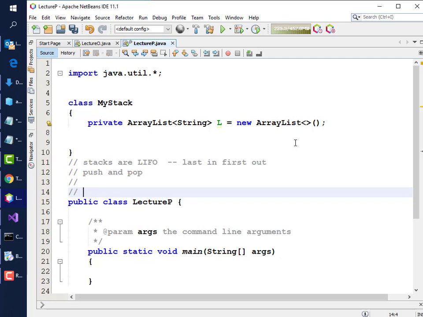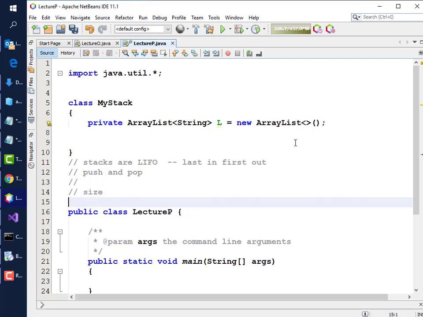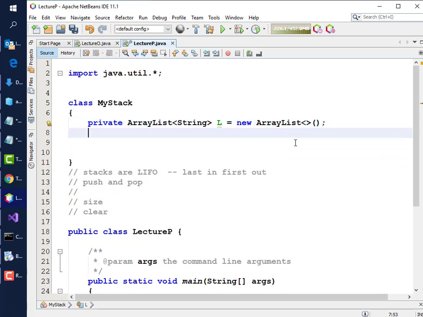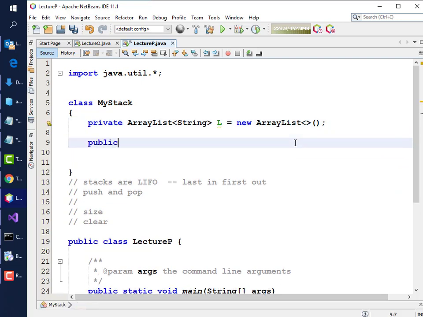Maybe we'll implement a size to return the number of elements in it, right? We could do isEmpty, but you can always just check to see if size is equal to 0. What else? A clear method, right? Wipe out the stack completely. So let's make some methods.